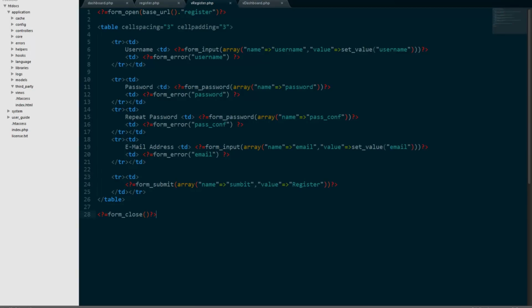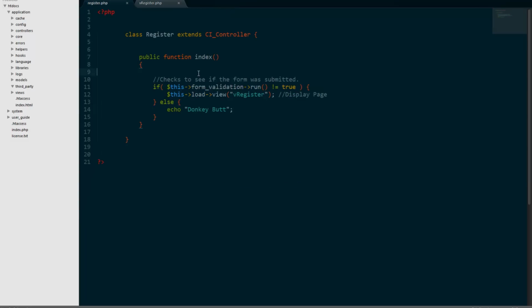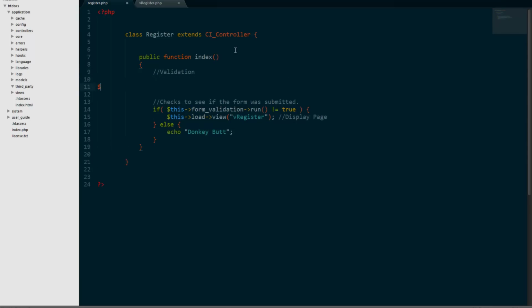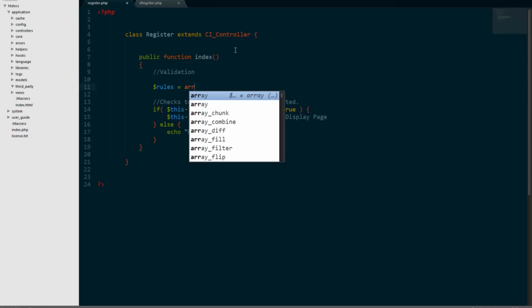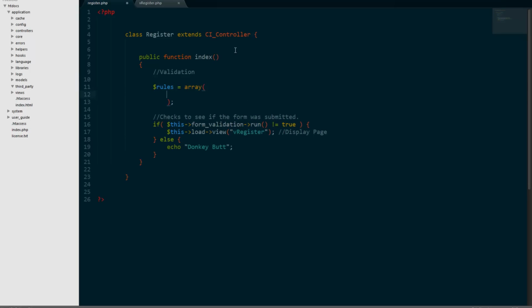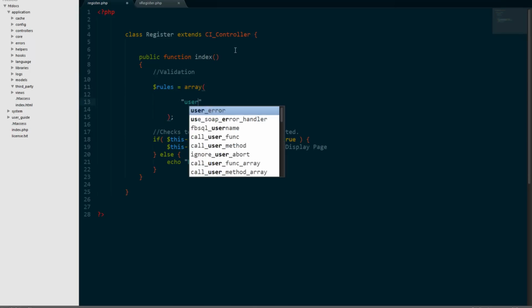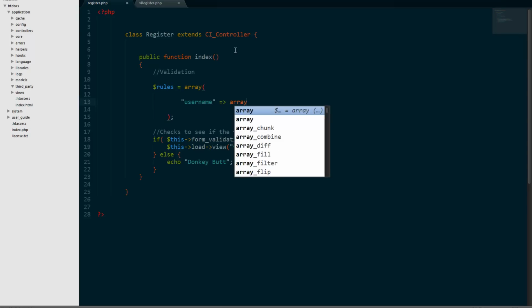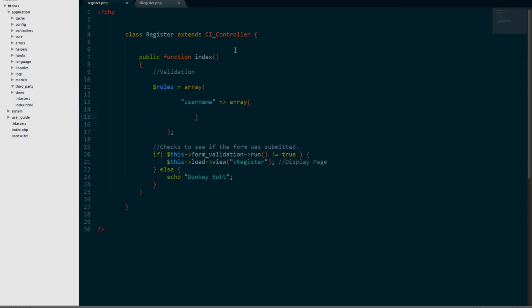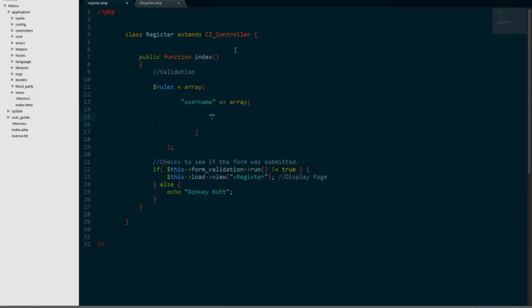To do this, we go back. We don't need the dashboard anymore. So we need to get started with the validation. This is how I do it: I make an array and I call it rules. What I do in rules is I create, so let's say the first field is username, another array, and then I just put this information here like this. The field is username.